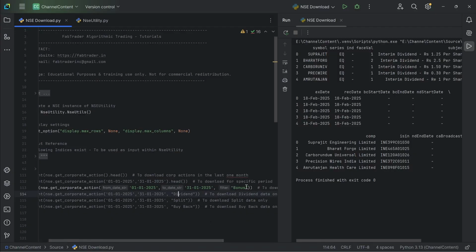This is a wildcard search, so you can give any search term here, and then it'll return the rows that contain that particular search term.